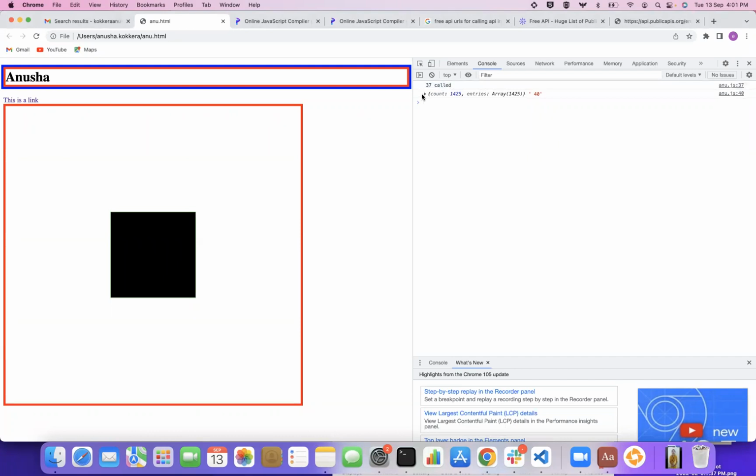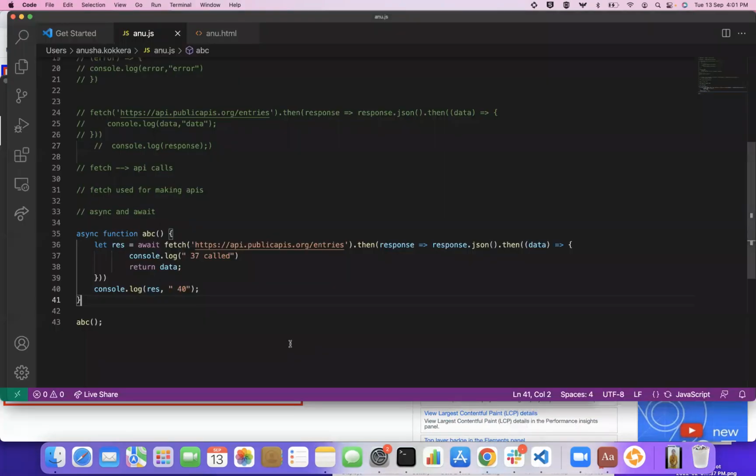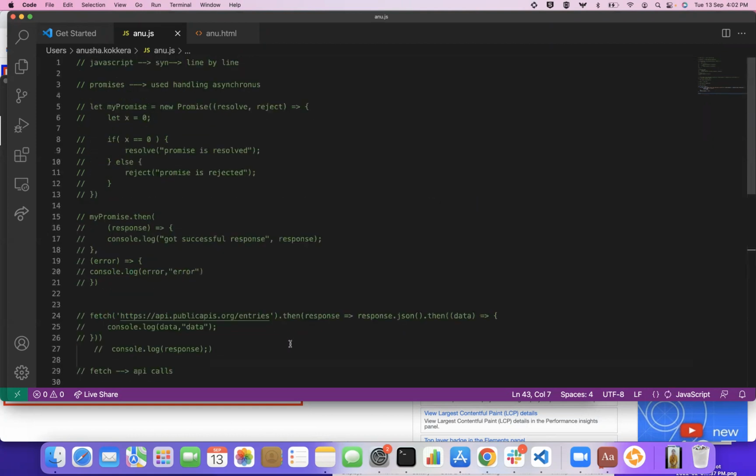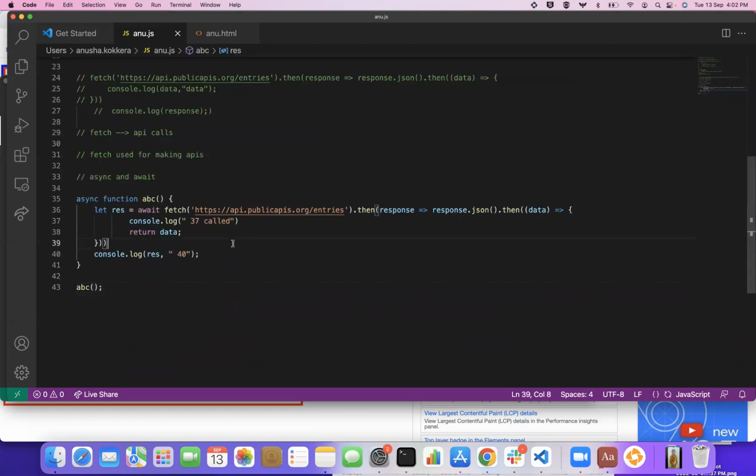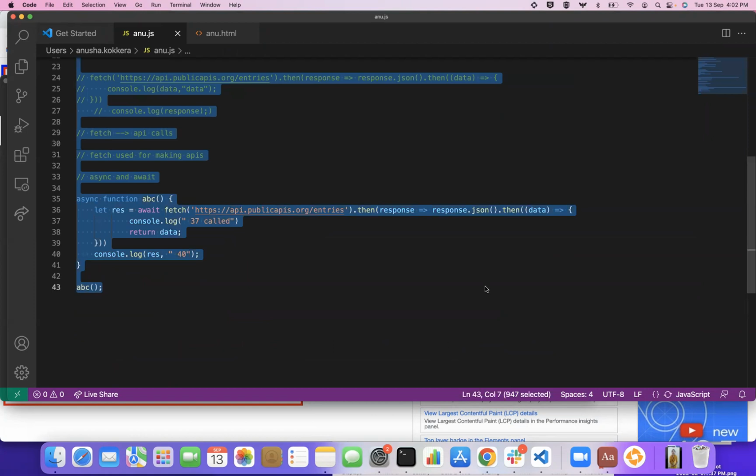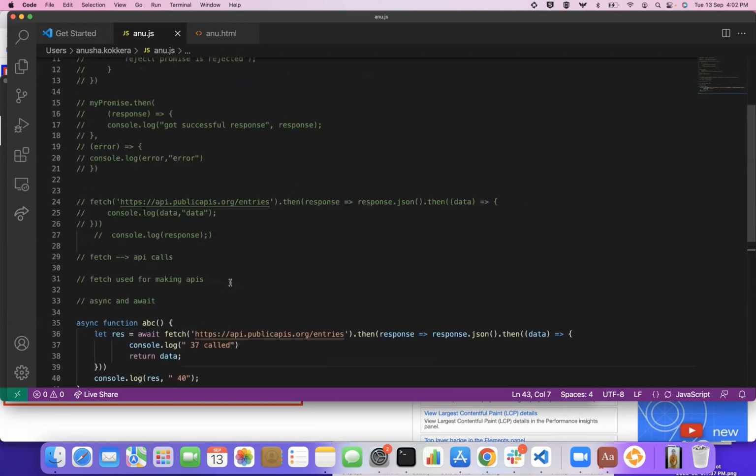Any doubts, anyone till now? Any doubts? Okay. No. So if you want this piece of code also, you can just copy paste it in the chat. Just practice. If you understand this concept, then Angular will be very easy.